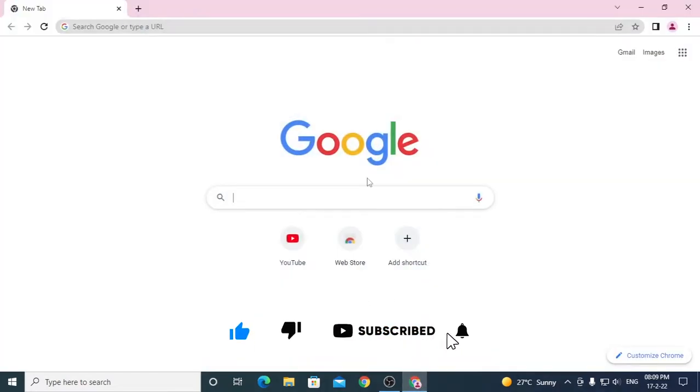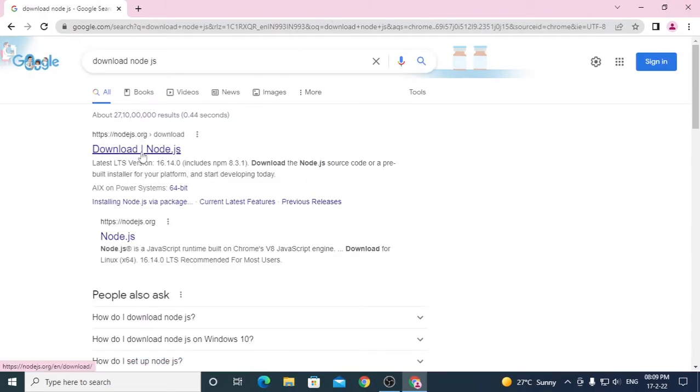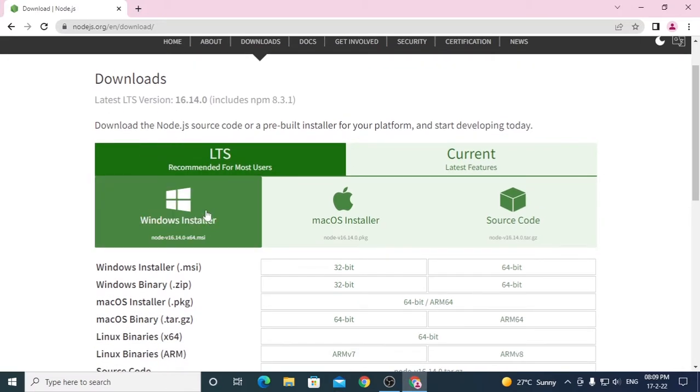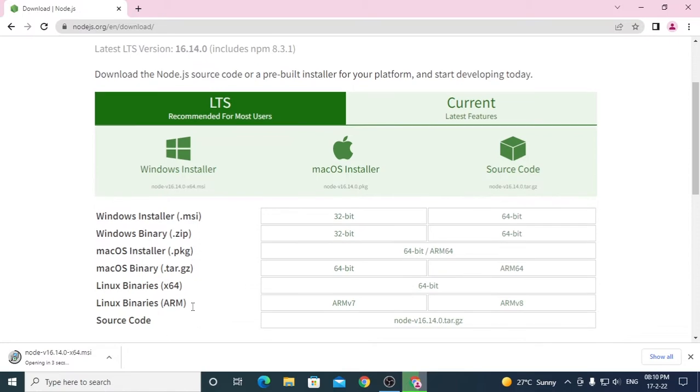First of all, go into Google and search for download Node.js and press enter. Now, click on this first link from nodejs.org. Here, click on this Windows installer button. Now the setup downloading process will be started. Wait a while for the download to complete.